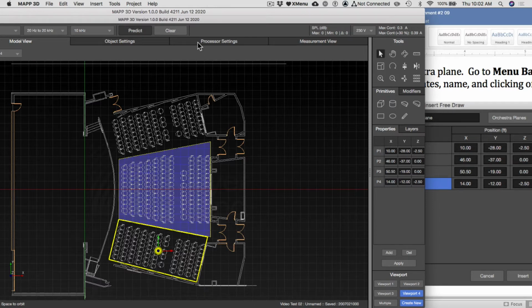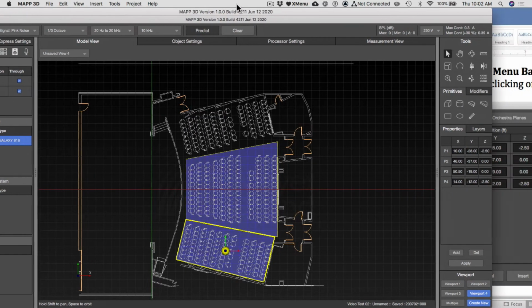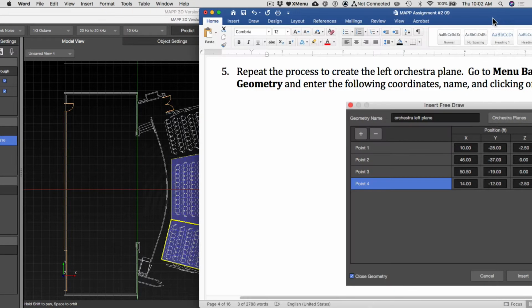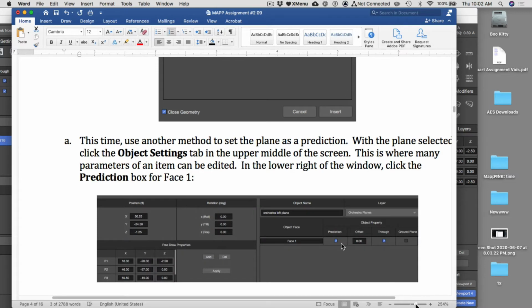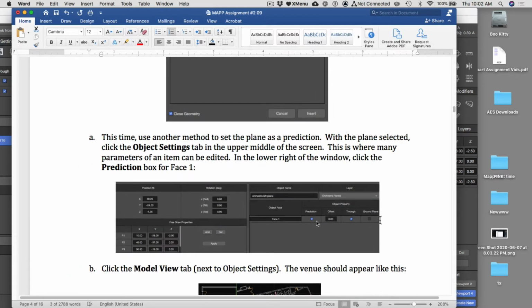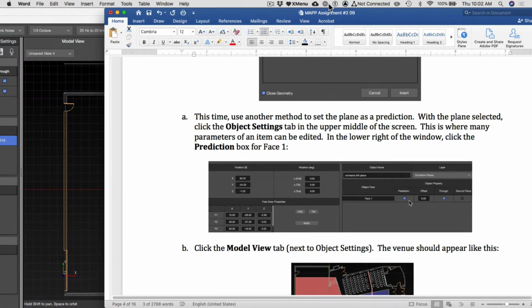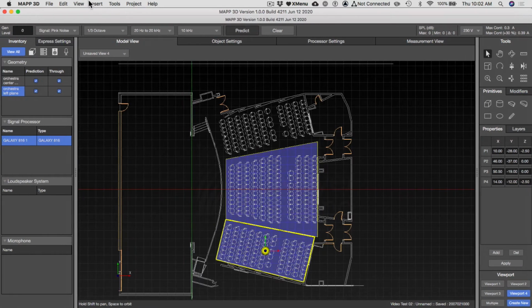We needed to make that a prediction plane as well. So it's already selected over here and named. I'm going to make it a prediction plane. Let's go back to the instructions here. I might as well leave this offset a little bit and slide it down a little bit more. This is just so big. I want to zoom out a little bit. The instructions wanted me to show you a different way of making it a prediction plane. This is just a review from the previous map assignment.